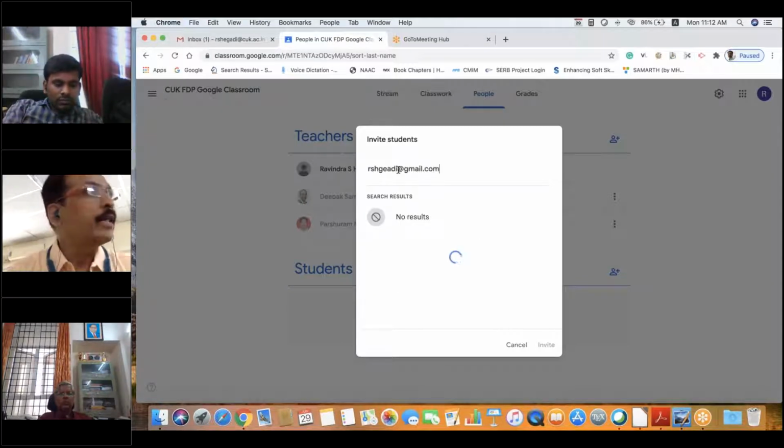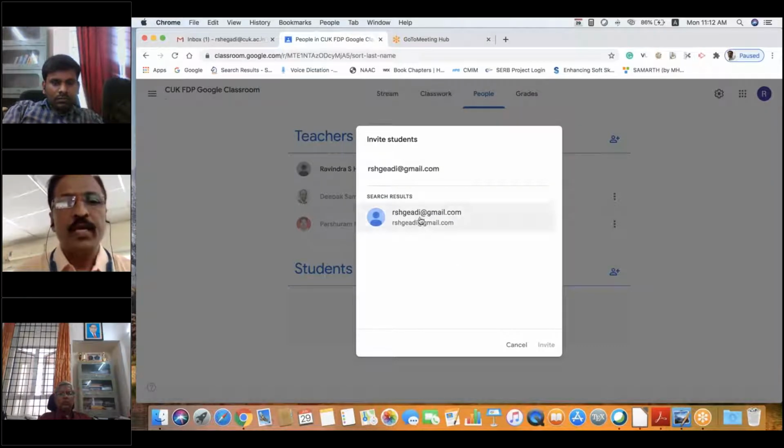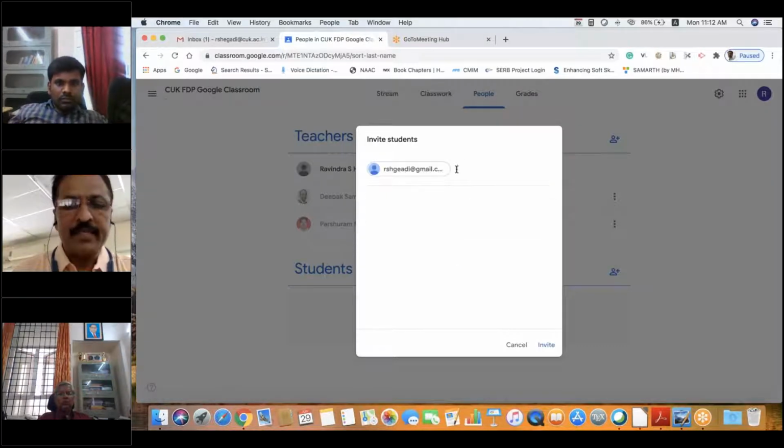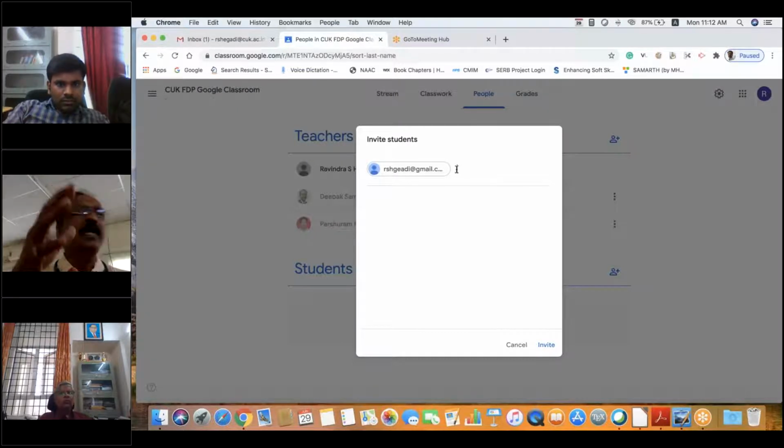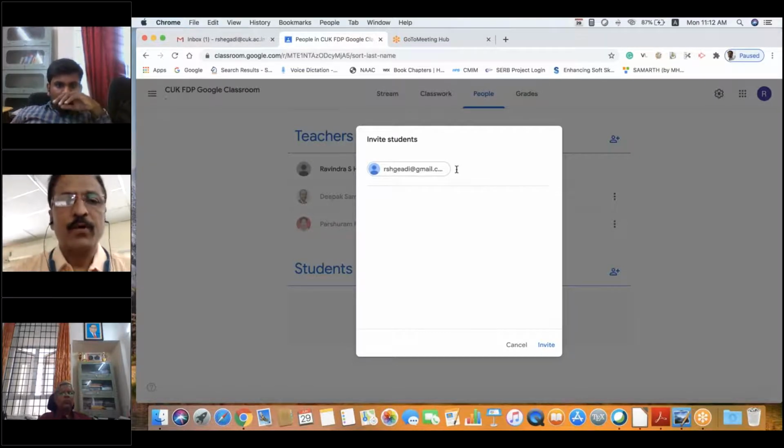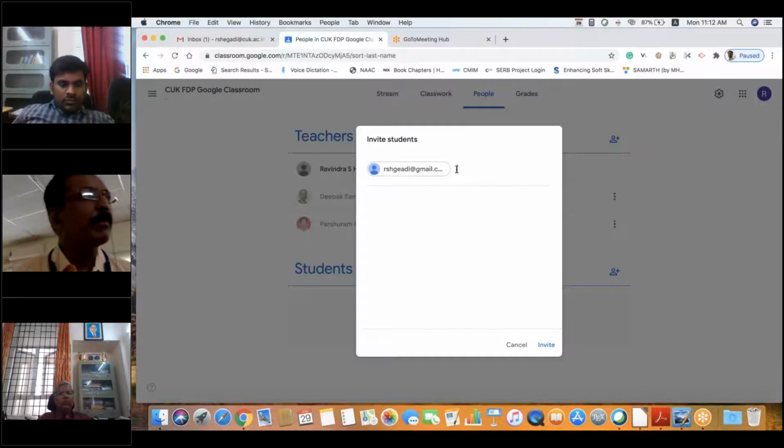Yes, that also I will show you. See, if you have multiple email addresses, just add one more email address separated by a comma. You can add in bulk. Suppose you have all the students' email addresses in an Excel sheet. You have to copy and paste them here, but make sure they appear like this. If they are not appearing like this, you have to separate them by comma. If you separate them by comma, they will get added into your class.